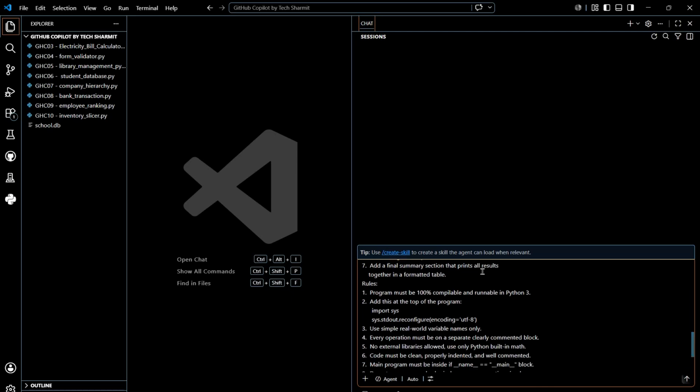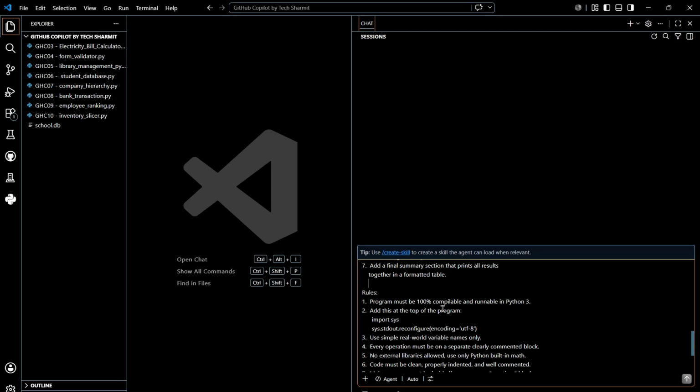Now after that, there are some rules that we want GitHub Copilot to follow. First, the program must be 100% compilable and runnable in Python 3. Second, this is a line which I want to import in every program so that it will handle all the symbol representation. So I clearly mention it here. Import sys, sys.stdout.reconfigure encoding UTF-8.